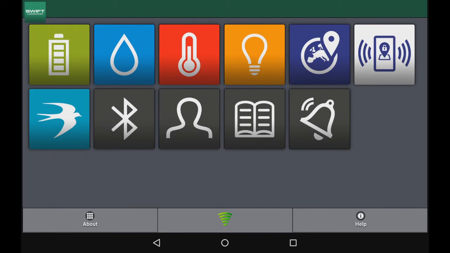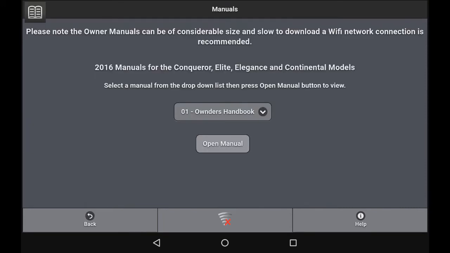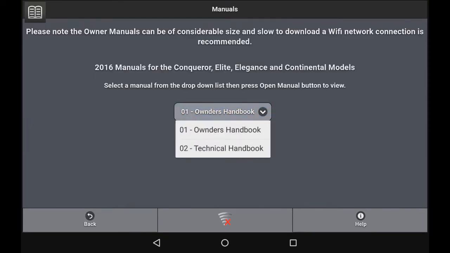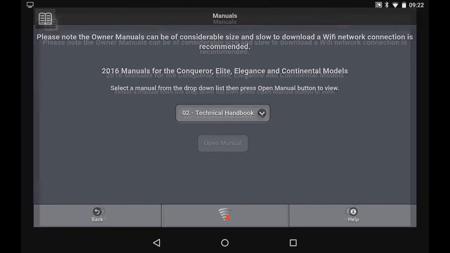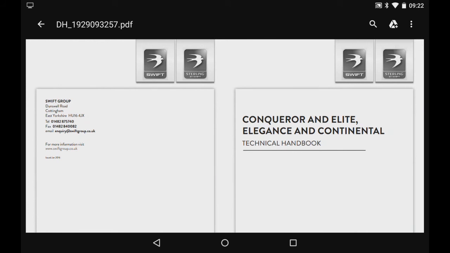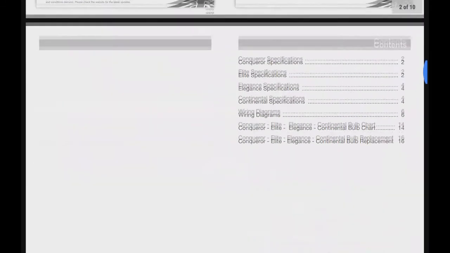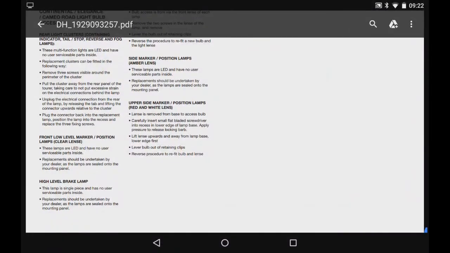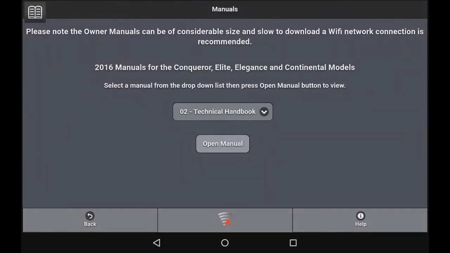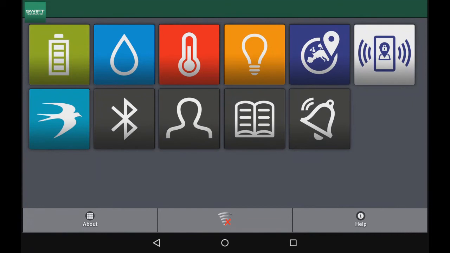Press the Book button to view the manual or handbook for your vehicle. The available documents are based on your vehicle model. Select the required document and then press the Open button to view the document. Documents are stored in PDF format. Scroll back to the top of the document and press the arrow to return to the app, or use the device back button. Press the back button to return to the main menu.